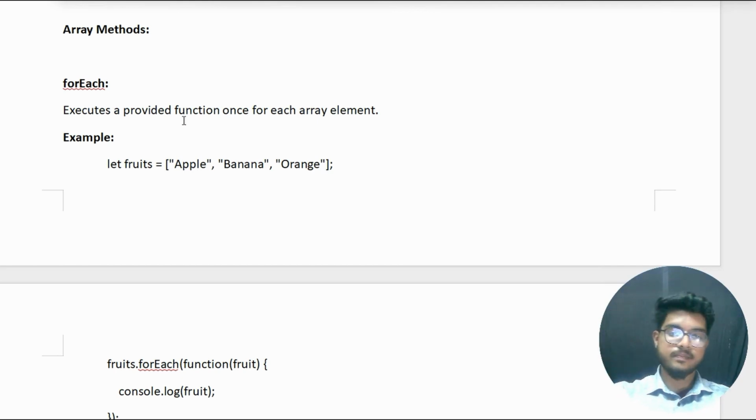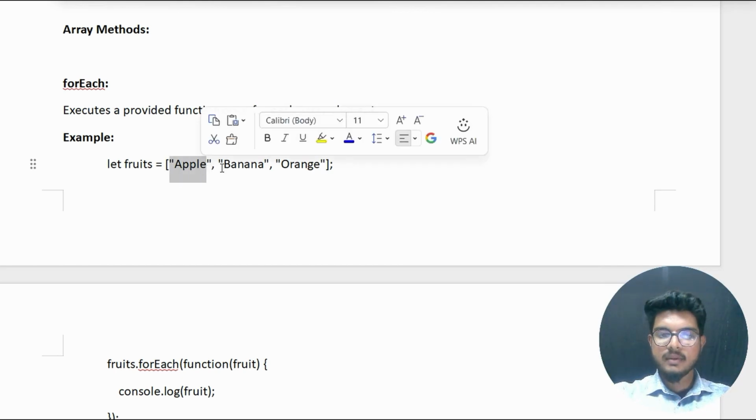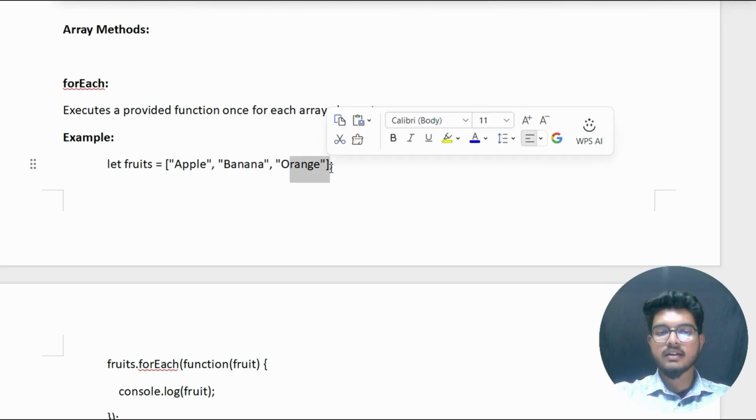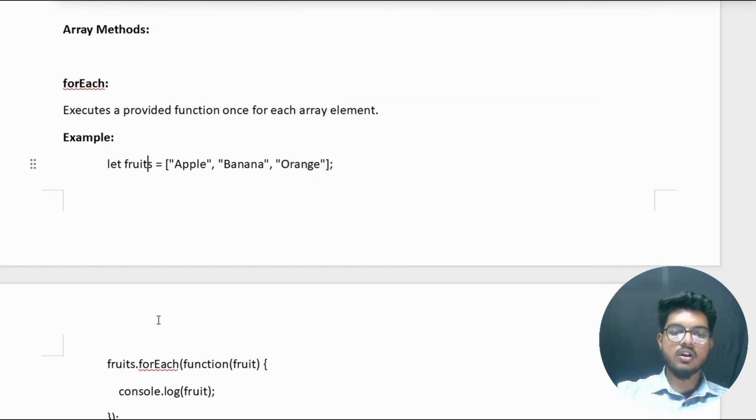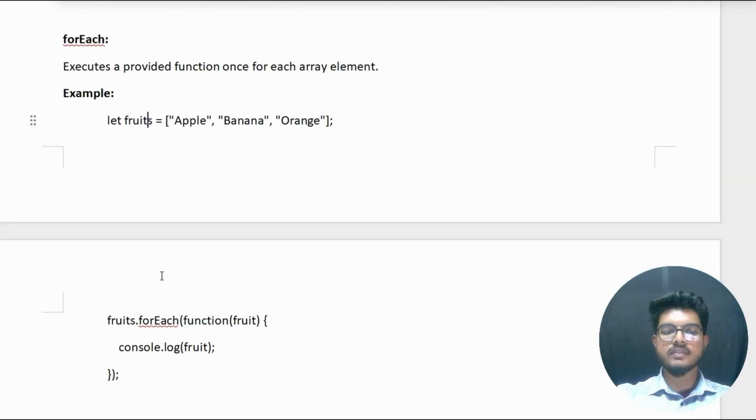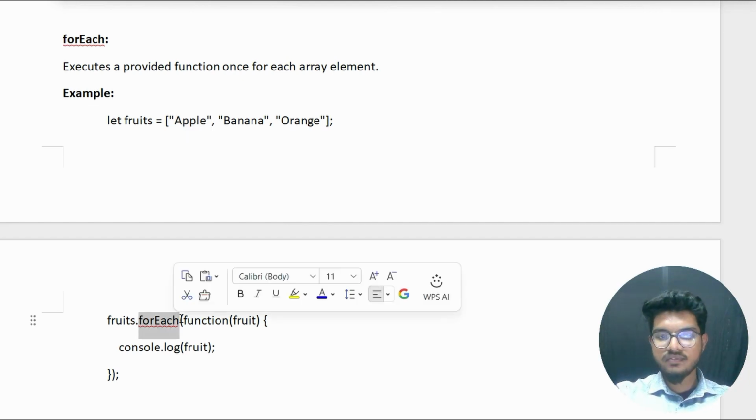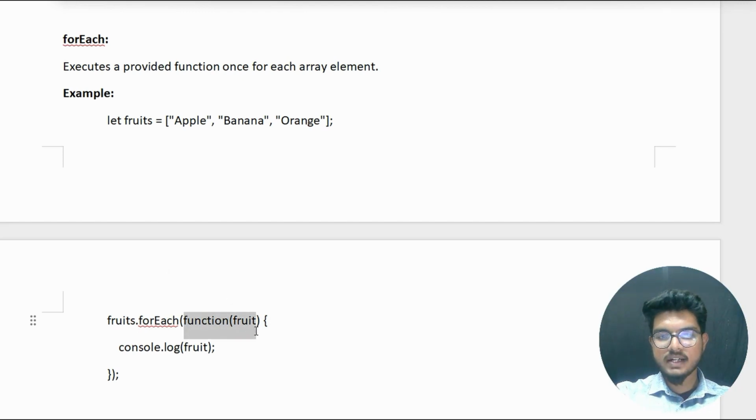For each element. This is one element, this is one element, this is one element. So for each element, if you want to perform some operation, then you can use forEach. A simple example of this: we are iterating on the entire array and printing apple, banana, orange individually. Let fruits equal apple, banana, orange. fruits.forEach takes one function of fruit. We are creating a function which takes the parameter fruit.